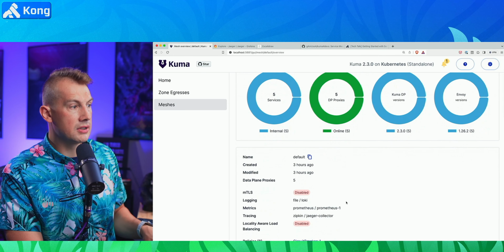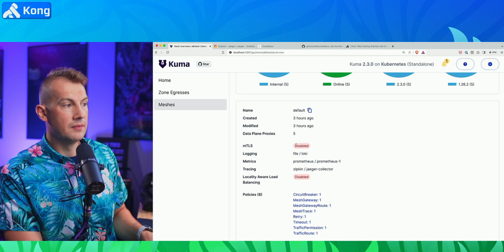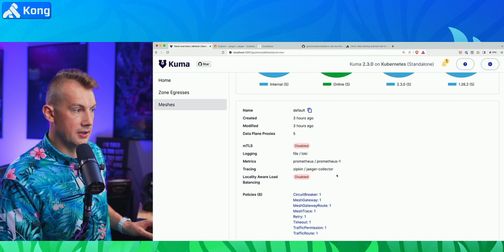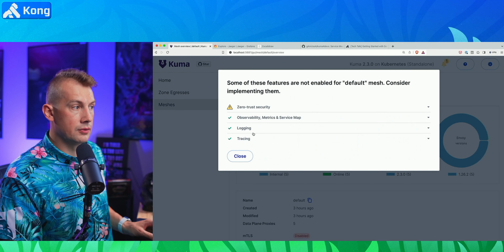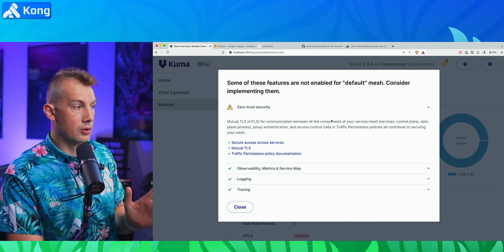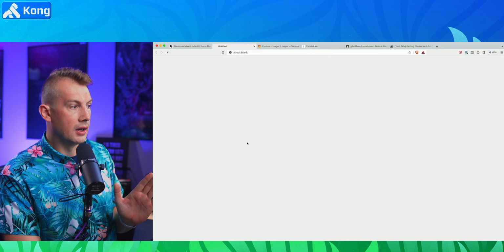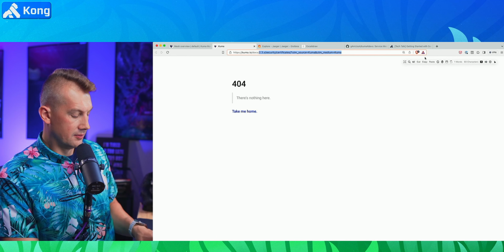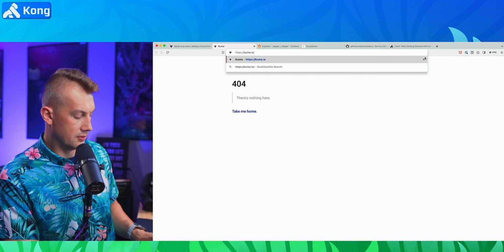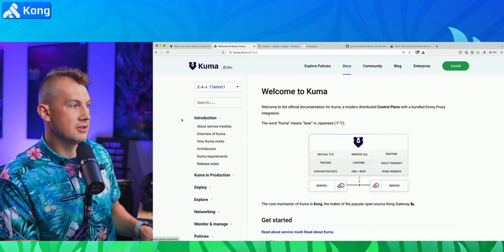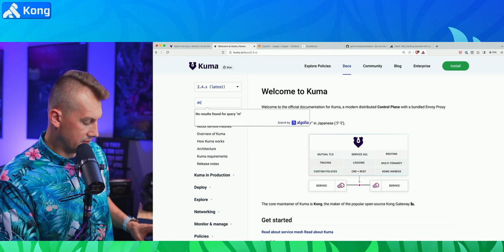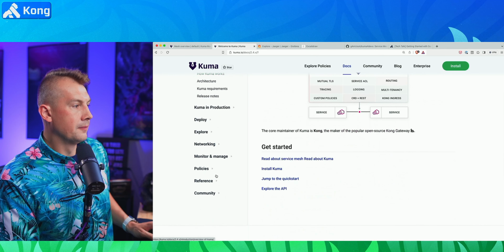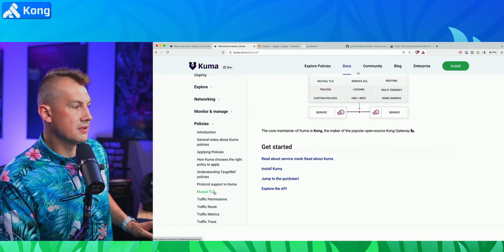Also, when we're looking at our mesh, you can see that mTLS is disabled. So it is easy to fix. For those of you who don't know how to do this, there's always a link to documentation. Looks like the link is broken. We need to fix it. But inside documentation, it should be something like mTLS. Now we're going into policies and mutual TLS.